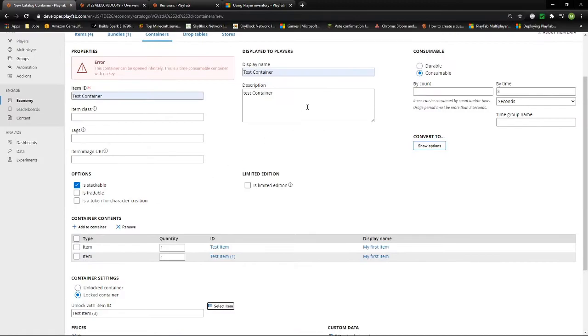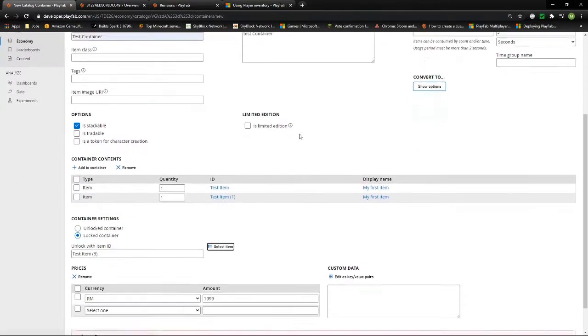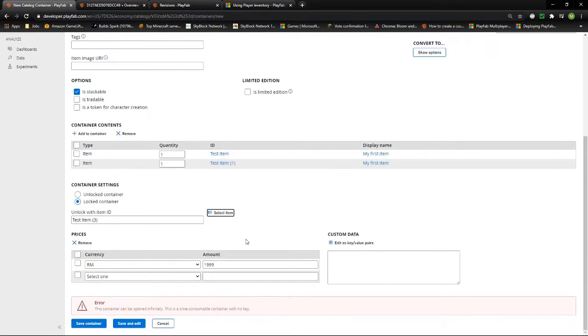But with the container automatically being consumed, and because we set up the item as durable, the key will always remain, which means that you do need to make sure that this is an item that you've set up that probably is consumable if that's what you need. Again, this is something that's very specific to the game and probably quite a lot of games won't use. So just make sure that you're using it correctly.